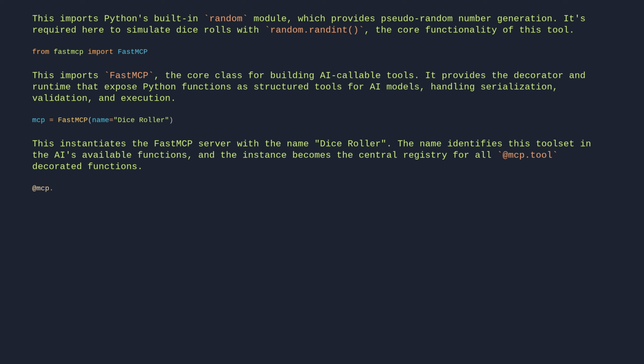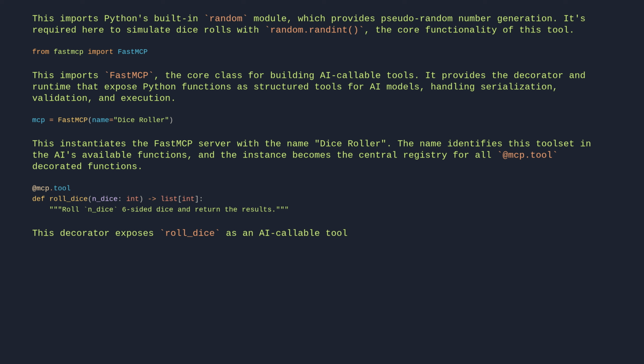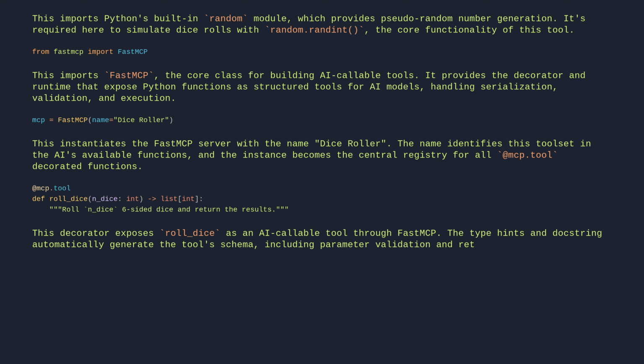@mcp.tool def roll_dice(n_dice: int) -> list[int]: "Roll n_dice 6-sided dice and return the results." This decorator exposes roll_dice as an AI callable tool through FastMCP. The type hints and docstring automatically generate the tool's schema, including parameter validation and return type enforcement. FastMCP uses this pattern to bridge Python functions with AI model capabilities.